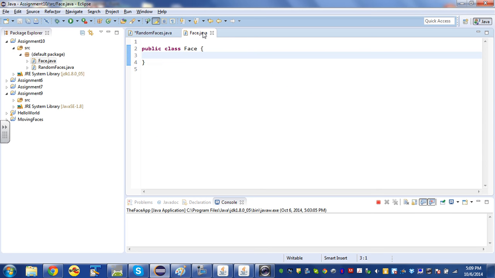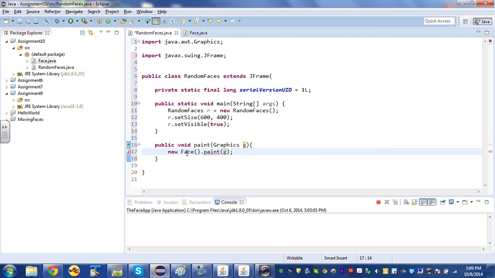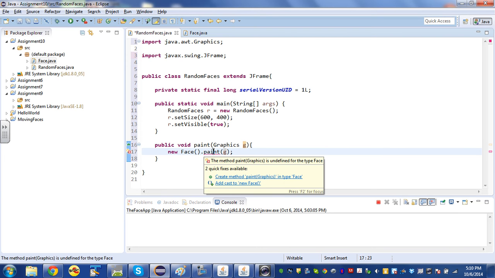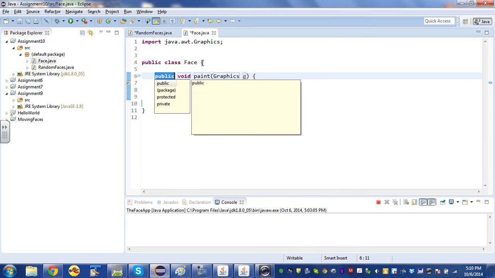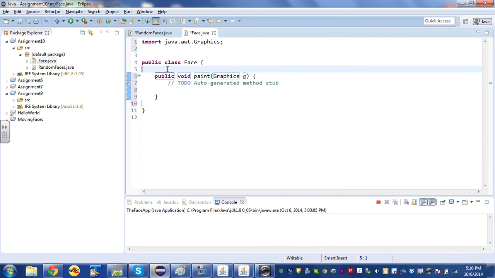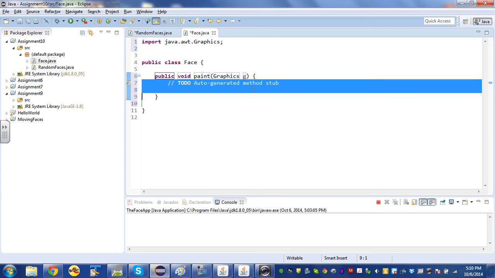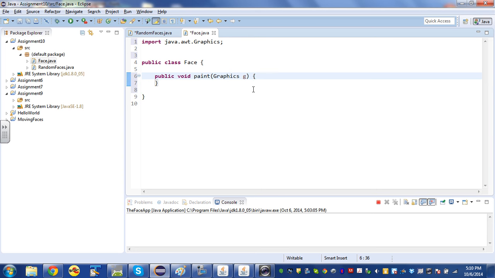Now, new face. I've got a face class, so this comes out okay, but it doesn't have a paint method. So I'm going to use a quick fix, and I'm going to click on Create Paint. And I can see what Eclipse has done for me. It has gone ahead and created a stub for a paint method. And it says, okay, to do, auto-generated method. So basically what it's saying is, you've got to fill this in.